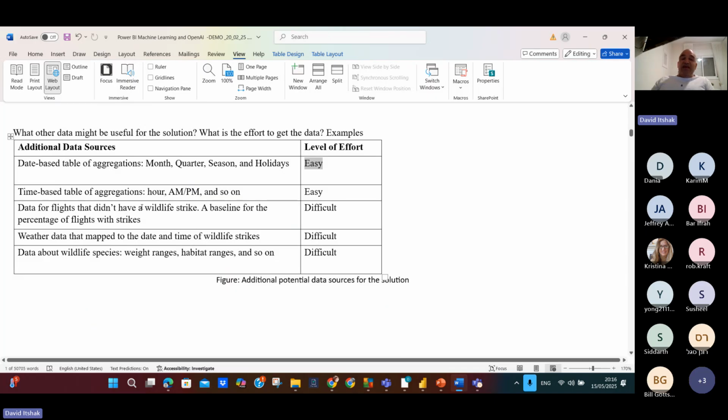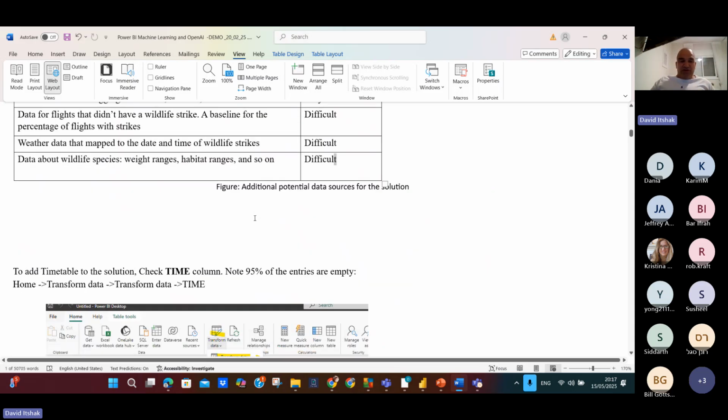Dates of flights that didn't have a wildlife strike: it's difficult to use this source of data. Weather data that maps to the date of the wildlife strike is difficult. Data about wildlife species, weight, range, and habits is difficult. So these are other sources we can join to our data in order to build a machine learning model.